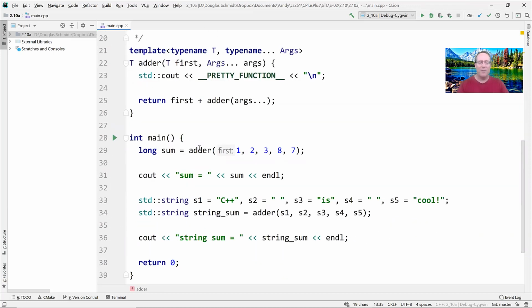We're going to start out by having a call to adder with 1, 2, 3, 8, 7. I don't have to have 5 parameters. I can have 1, I can have 18, I can have 42, it doesn't matter. And then we go ahead and say the sum of calling the adder is whatever the sum is.